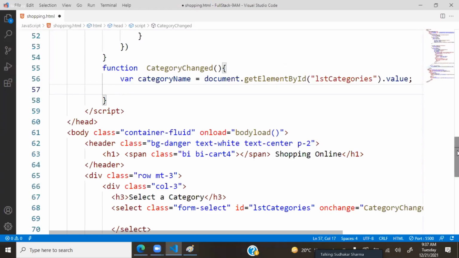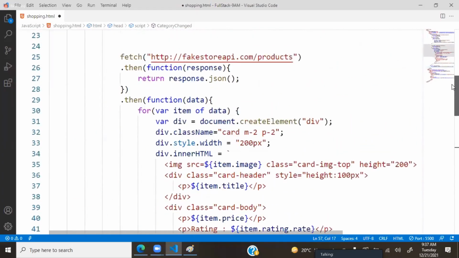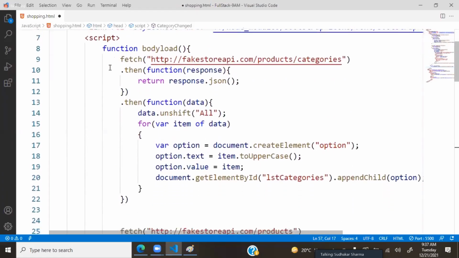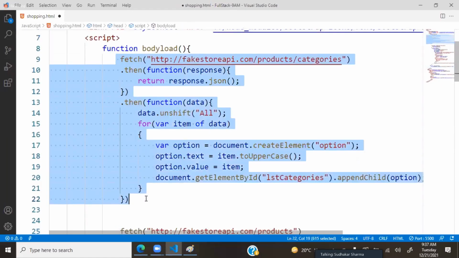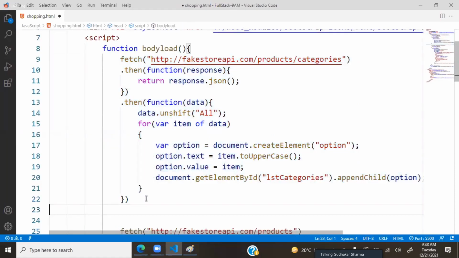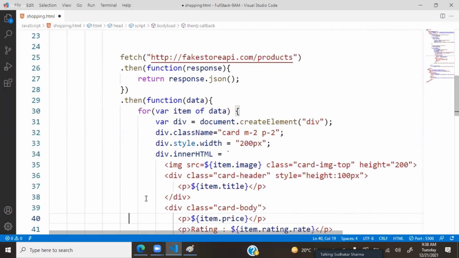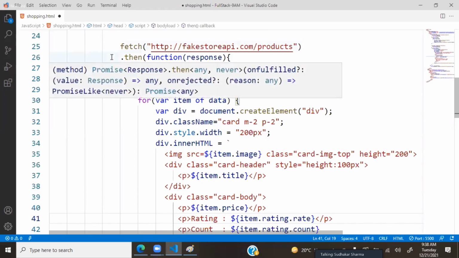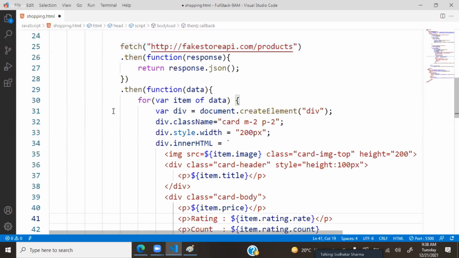So what is the array used to display there? The array used to display, you observe here, two fetch methods are there. One fetch method contains all the categories. Another fetch method contains all the products. Now we need to use this fetch method again, because when the user is selecting electronics, by using the fetch method only, we have to fetch a new API. Every time the category is changed, we have to fetch, because data should come from the live API.